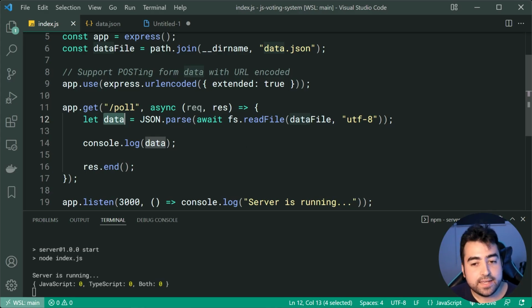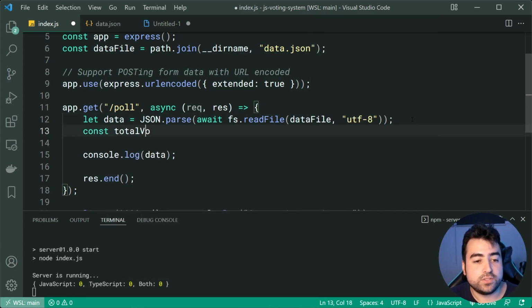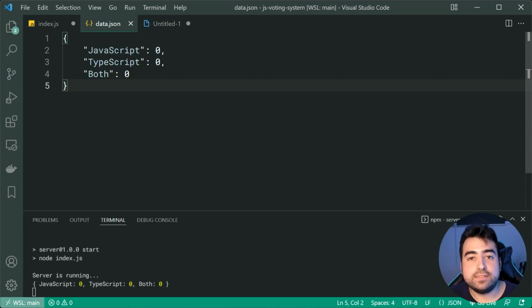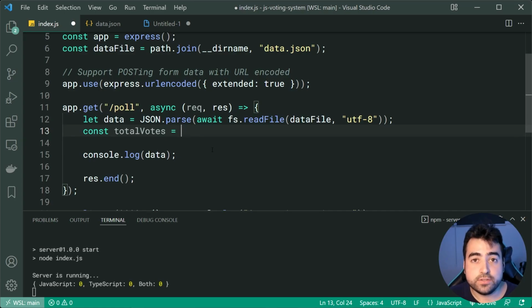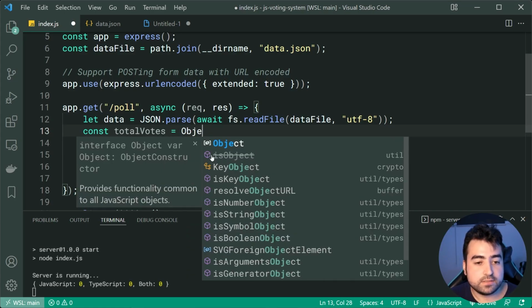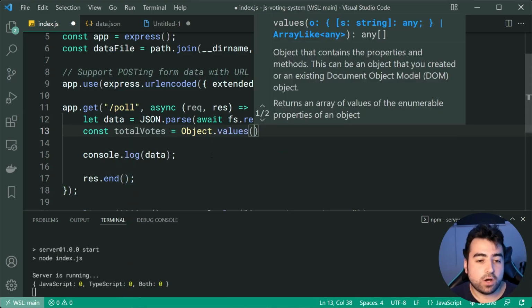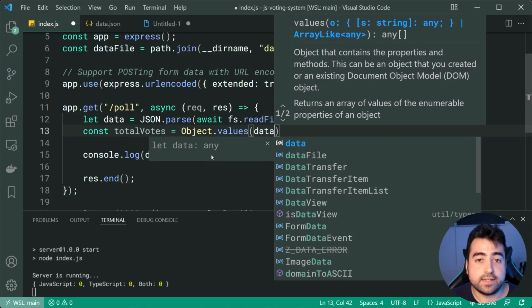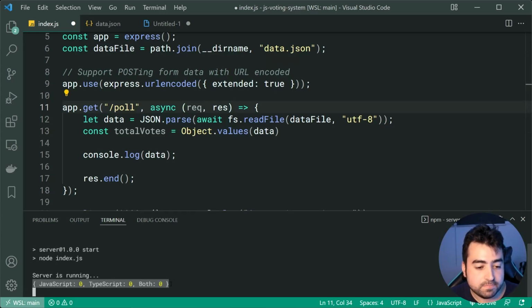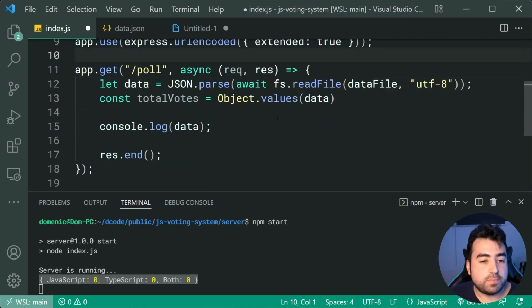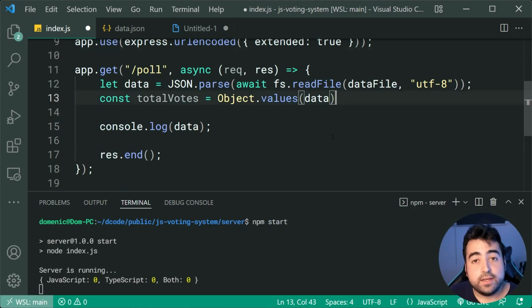We can now simply define a new constant here called totalVotes, because in order to work out the percentage of a particular option, we need to know what the total amount of votes are for everything. Okay, so totalVotes is going to be equal to Object.values, and then passing in data here. Passing your data object into this values method is going to essentially give you an array of 0, 0, and 0.